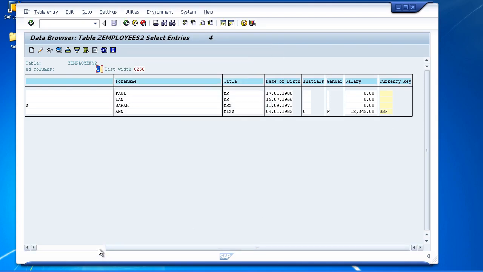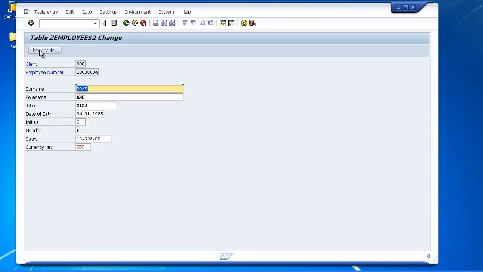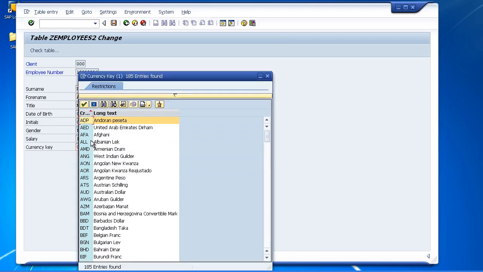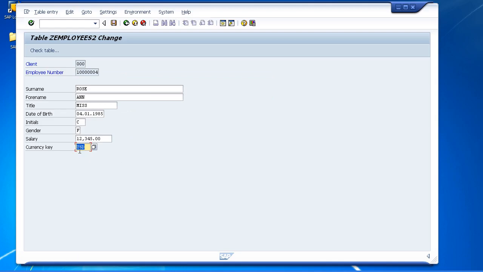If we went back to create a record or change a record, let's choose change. Now when we go to the currency key field, we can see that we have the drop down button that's appeared. We can click it and choose an appropriate currency. So let's go down and choose US dollar, and we can see it brings the value back, and we can click save. So our currency key has been saved in US dollars. Let's go back.